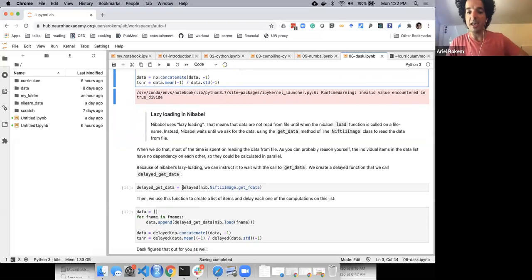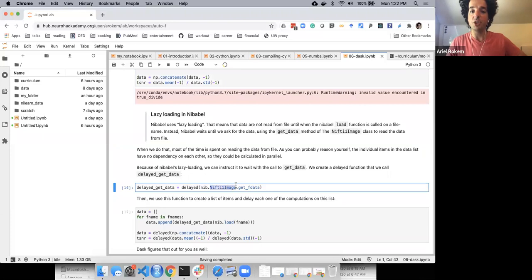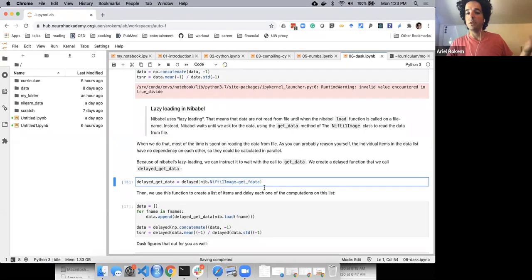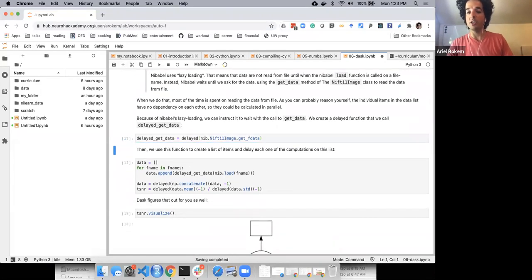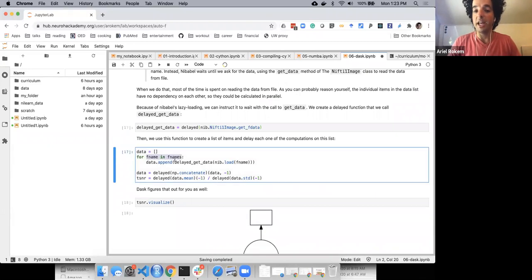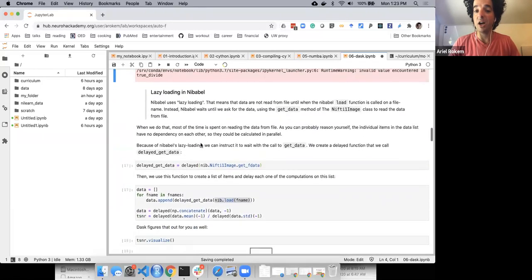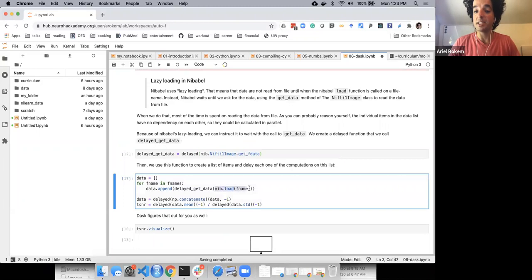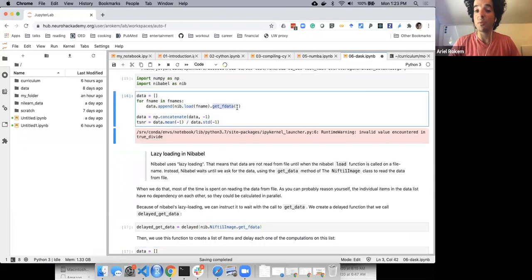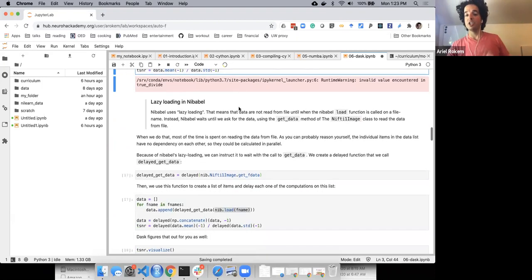So what we can do here is we can say, for this NIfTI image object that we have that reads the data from file, get the method of that object, get_fdata, and delay it. Delay it with Dask. Delay that call so that now I can go file name by file name, and I can append into a list a delayed call to the get_fdata function on the loading of the file. So this is equivalent to the call right here, but it's delaying the execution of this call to the method. So we're not going to execute that until we really need it.